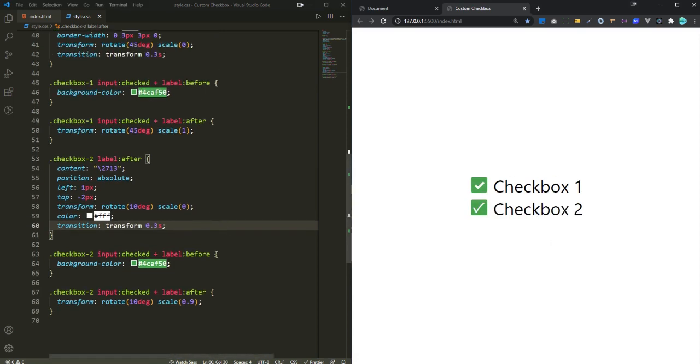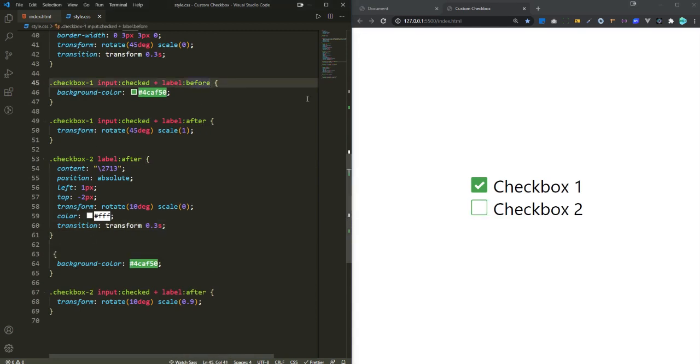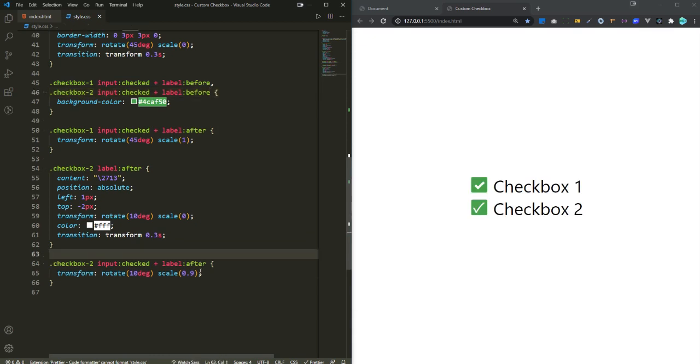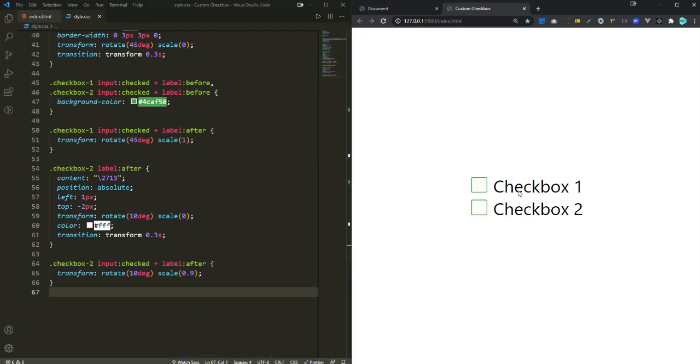There's one more thing here. You can see that the CSS properties for both of these are identical, so I'm just gonna put them together like that, so they share the same background color. And now it's still working.